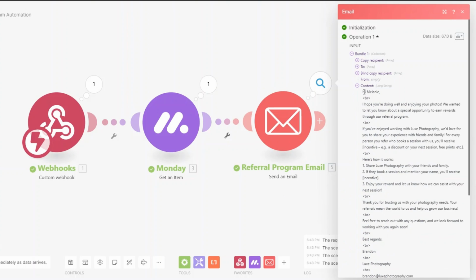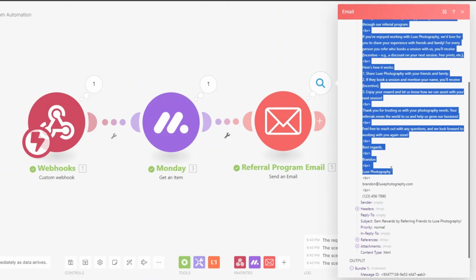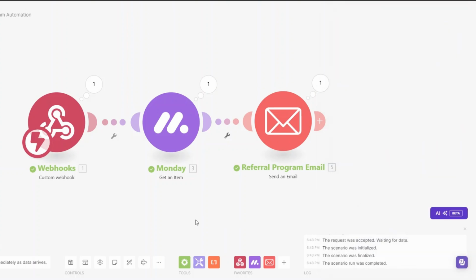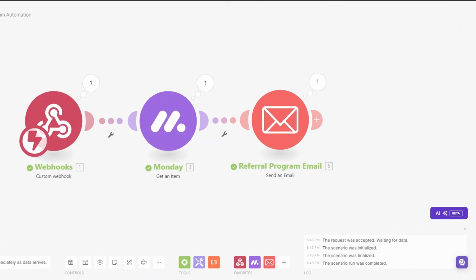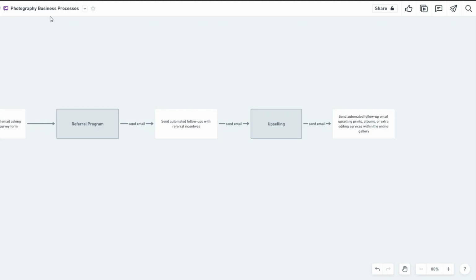And this is the email that we are sending to our client over here, asking them to refer our business to their friends and families. So with this simple automation, we have automated the referral program for our photography business.